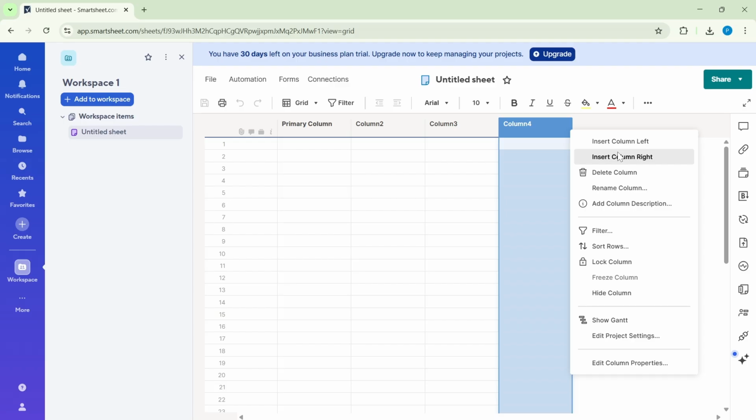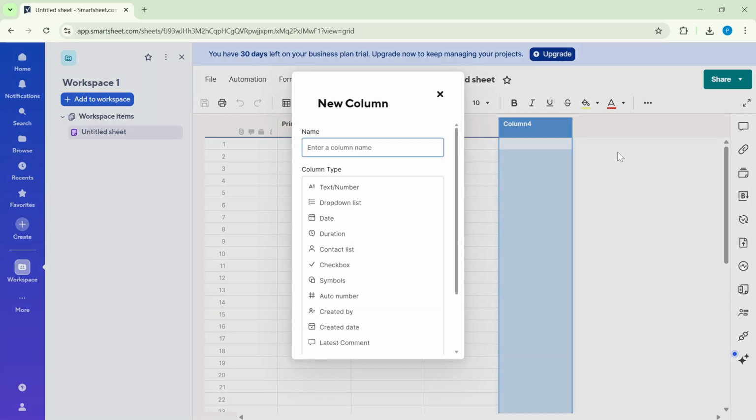Selecting Insert Column Right is often tidier because it places the new checkbox column at the far end, keeping your existing layout intact. Once the new column dialog appears, give your column a clear, meaningful name. Something like Done, Task Completed, or Status. Next, set the column type to Checkbox.